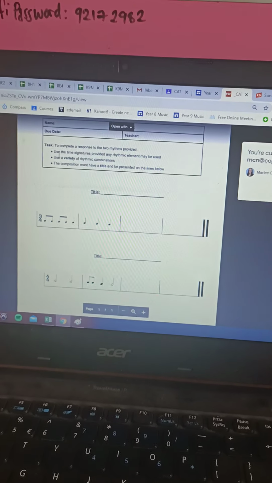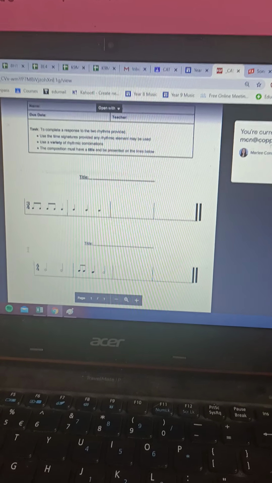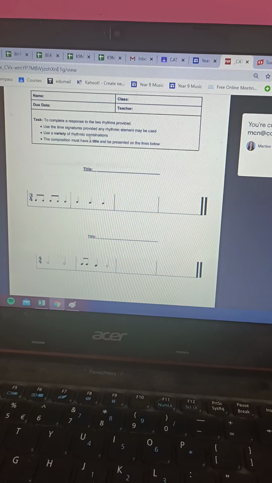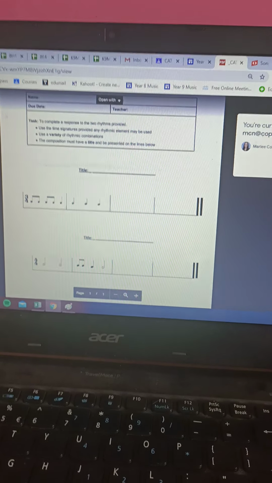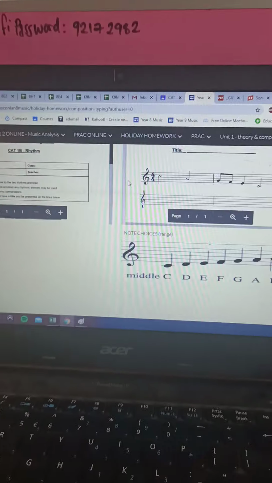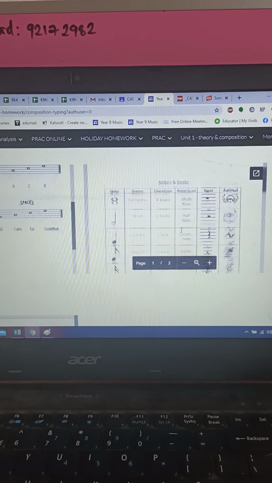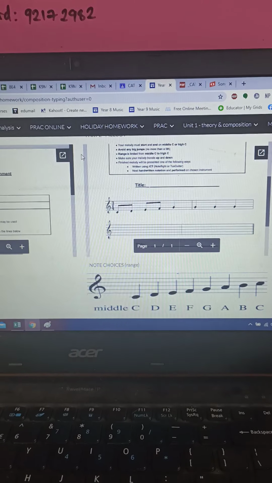Make sure you read through the criteria. So you need to use the time signatures provided, which are these things, tell you how many beats in a bar. Use a variety of rhythmic combinations. So you want to just make sure that they're not all the same and make sure you give them a name. Step 2. Actually, still in step 1, if you need some help on the same website, is this sort of cheat sheet that will help you remember what the notes are worth. Cool. Step 2 is the melody.